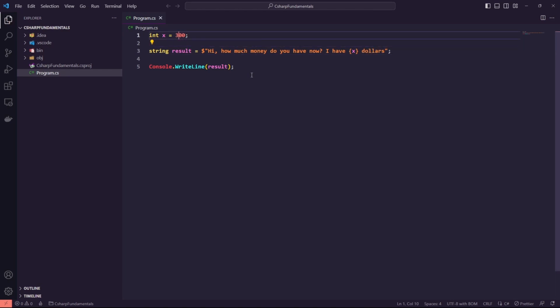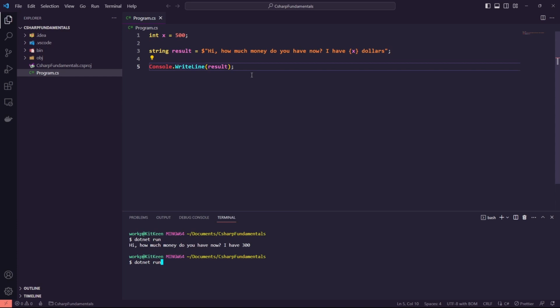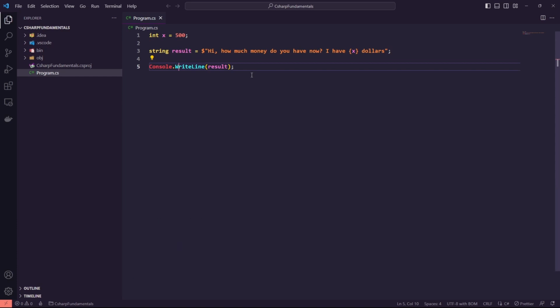And whatever we put here, we can simply substitute. We can simply change the variable and run it again. How much money do you have now? I have $500. Now this makes sense. This is the way we can create an interpolated string.